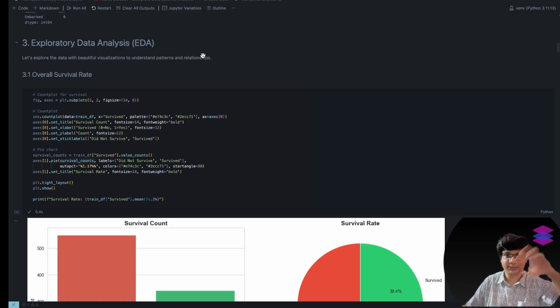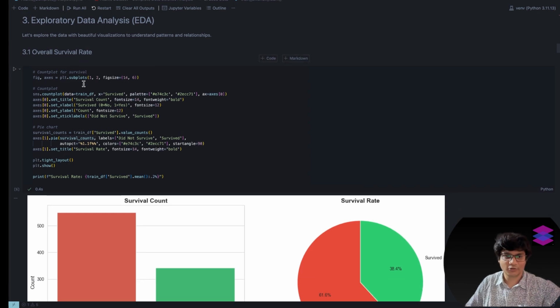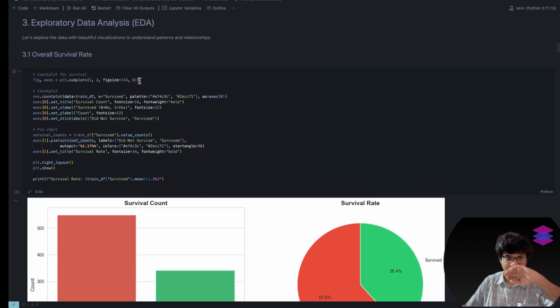The same thing, exploratory data analysis is just that you wanted to analyze the data and get very in-depth intuition of how your data looks, so that you would know what the key points are and what the loopholes are that you wanted to fill. That is why. So this is the overall survival rate.